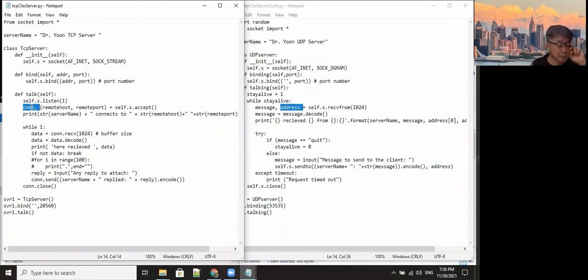Look at this con. Con is used. Through this con, receive data. Through that con, send the data. Con.receive, con.send. Okay, that is TCP.